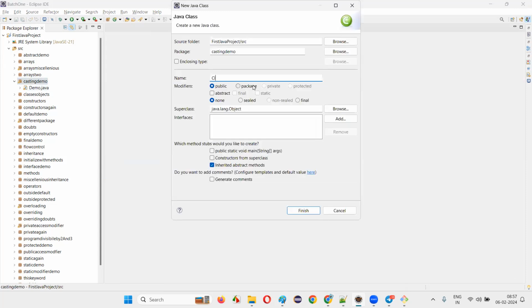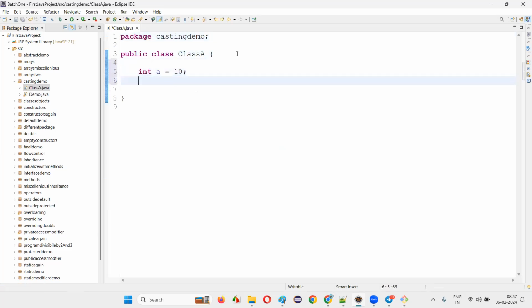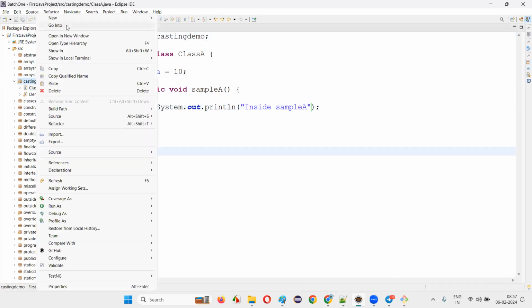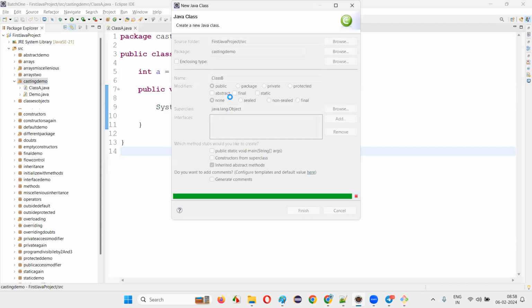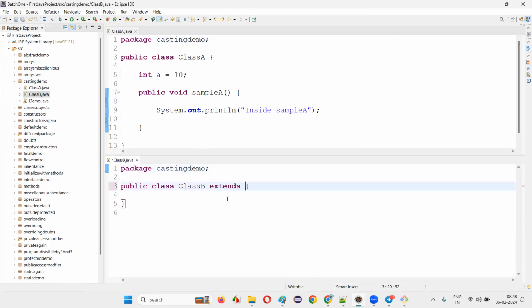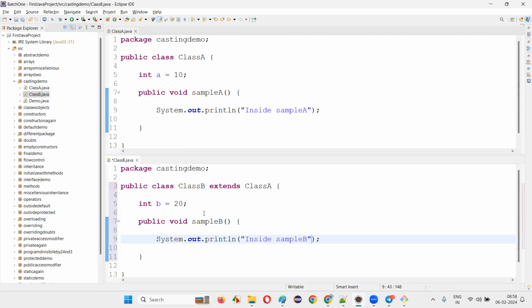I'll just create a class. I'll say class A, and in this class A, I'll create some variable: int A is equal to 10, and a public void sampleA method. Inside sampleA, I'll print something. Okay, done. And I'll create one more class, class B. I'll make this class B a child class of class A using the extends keyword. Extends class A, and this B has its own variables and methods: int B is equal to 20 and public void sampleB. Just create some sample System.out.println inside sampleB. Okay, like this I have done.